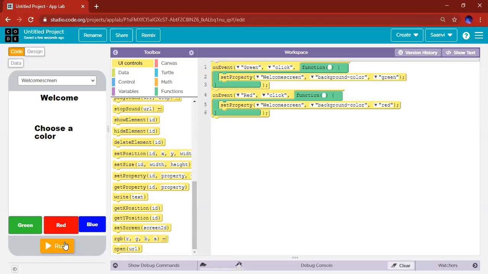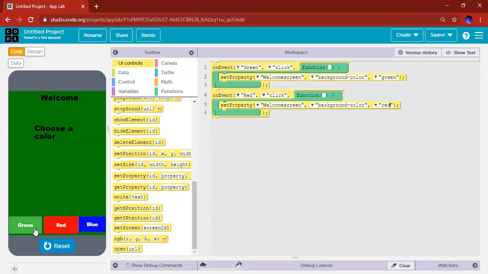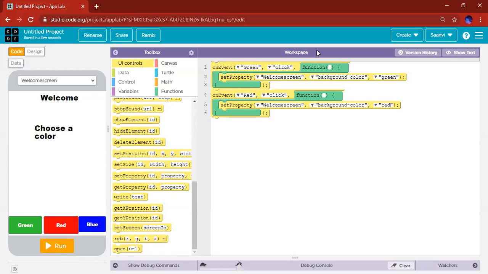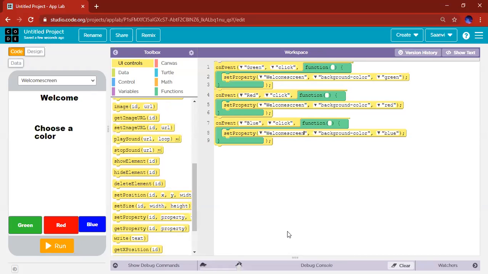Okay, let's run it. So green, it'll turn green. If red, it'll turn red. Now I'm gonna repeat this exact same steps of code for the blue. Okay, so now I've written the code for all 3 buttons.